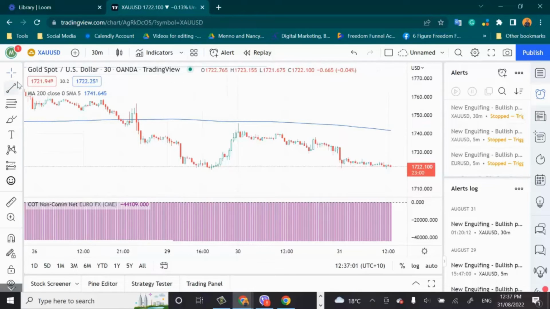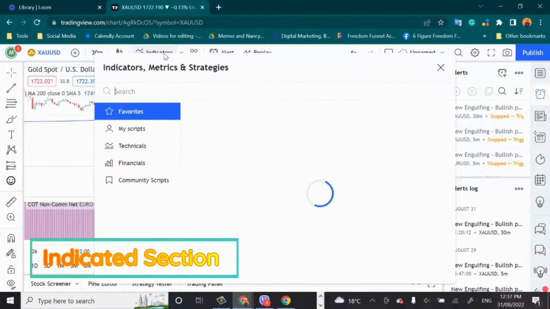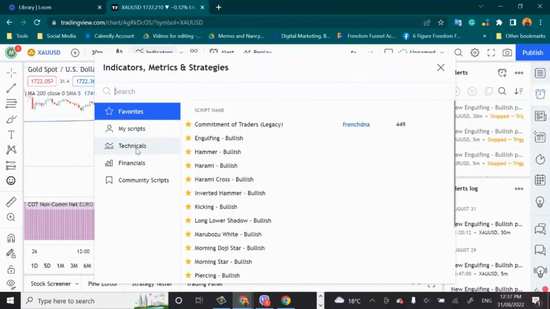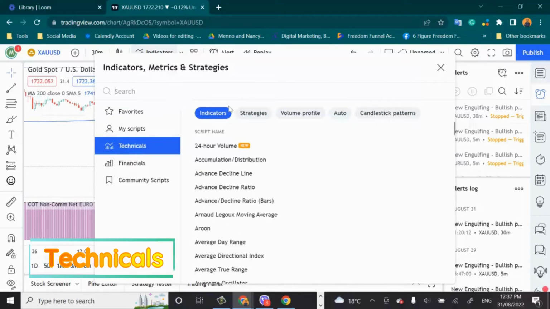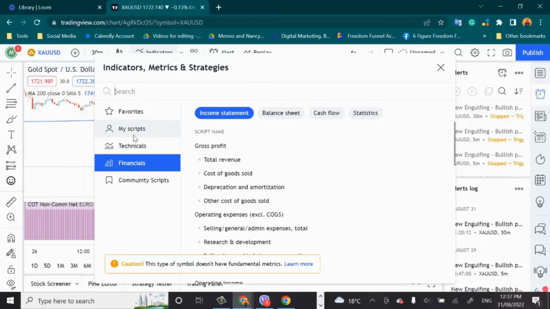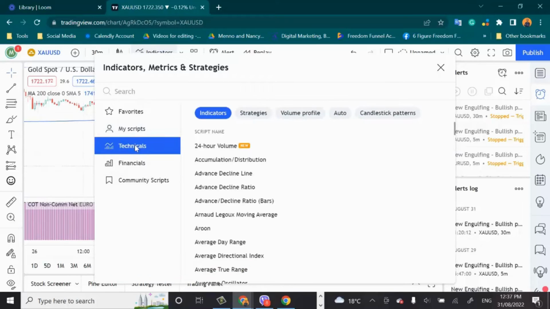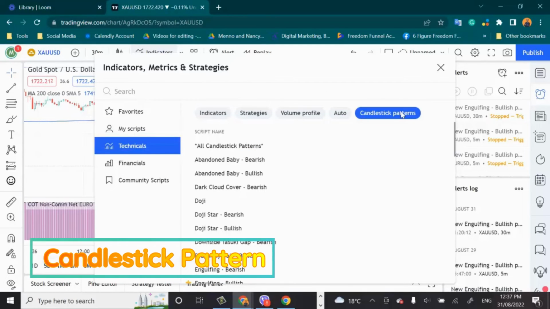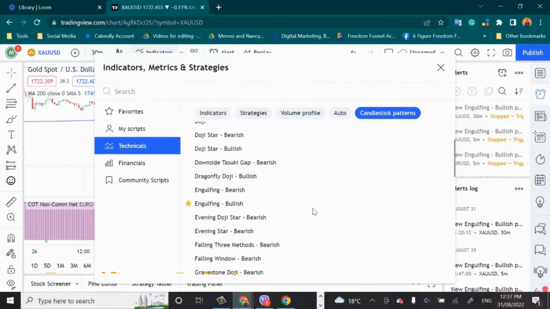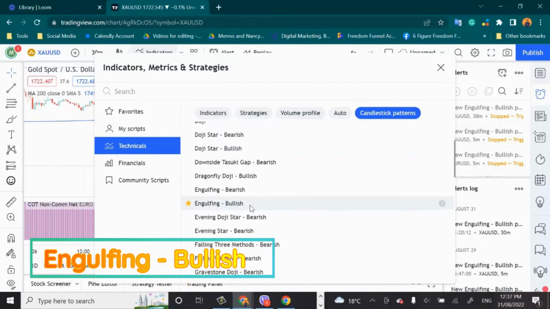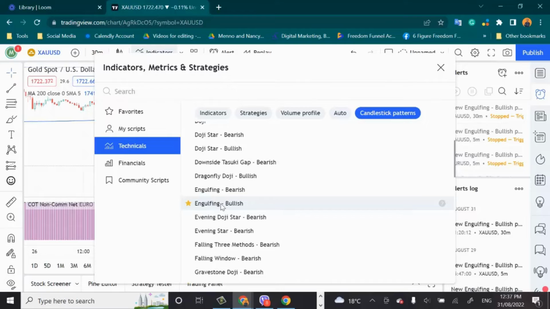So in this case, we are going to go to this indicator section, and these are my favorites. We have technicals, and there are different kinds that you can search for. There are also financials, which are more for businesses and things like that. So technicals, we're going to go to candlesticks, and we want this engulfing bullish. So he called it something else. It's technically called a bullish engulfing.